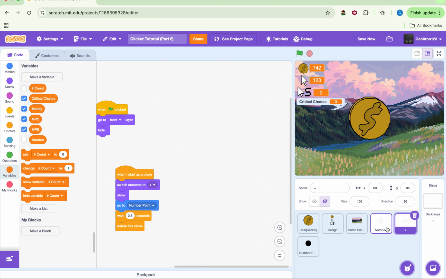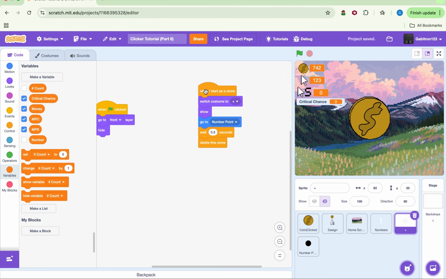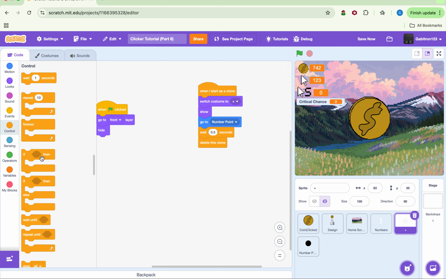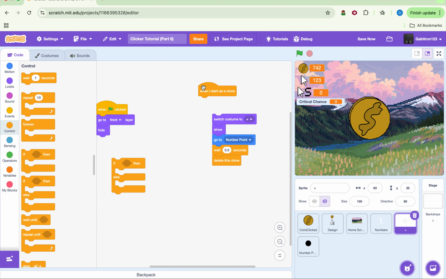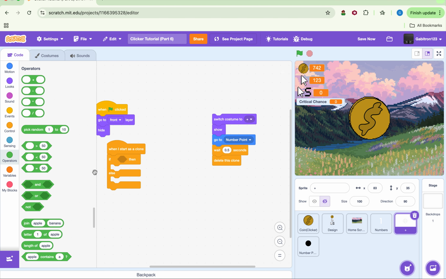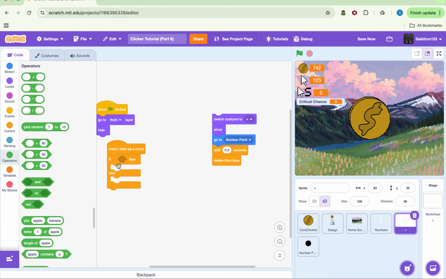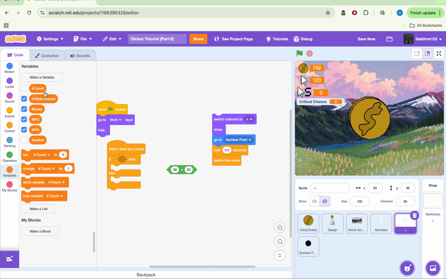Now for the plus, what we are going to do is pretty much the same thing. So we are going to grab an if then else again, like this. And we are going to put the "when I start as a clone" on top of it. And we're going to grab the same thing, which is going to be the less than. We're going to put 98 in the first bubble, and we're going to put critical chance in the second bubble. And we'll put that right there.